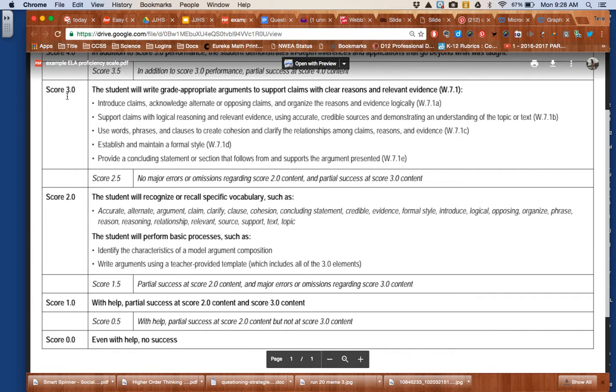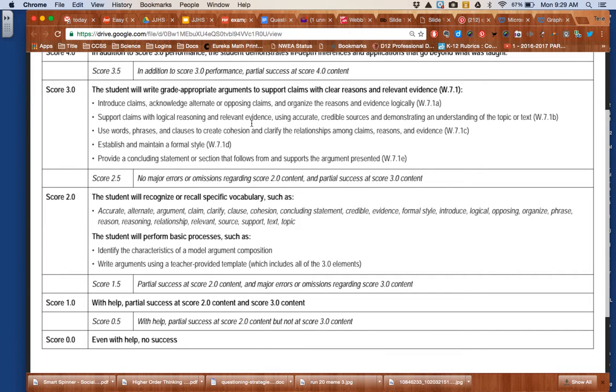3 is actually proficiency. Student will write grade appropriate arguments to support claims with clear reasons. That's the actual standard, but then this is what they have to do to master that. So if a student has mastered the standard, they can do all these things. If they're doing 2.0, they do these things. But you notice this is the basics, and then this is the next step up. So basically, this is a proficiency scale.